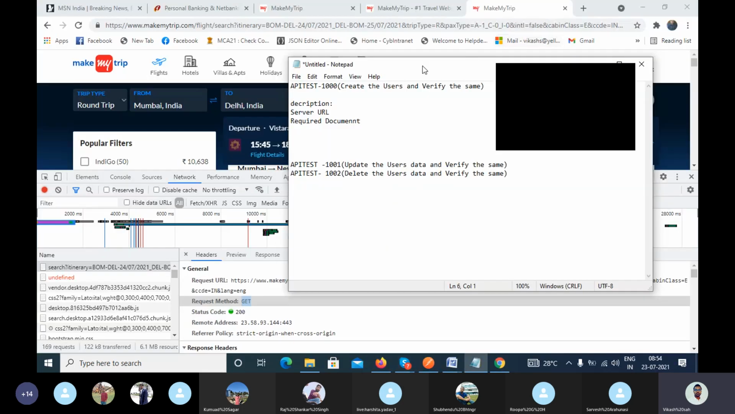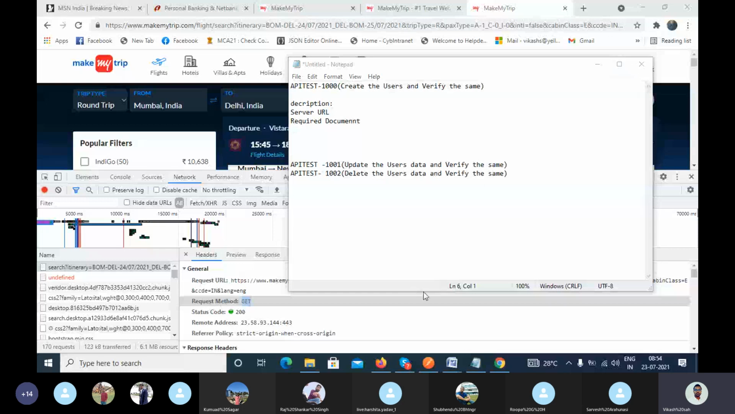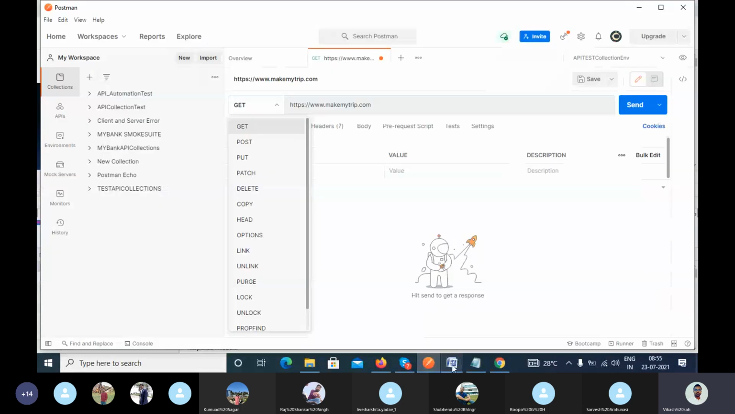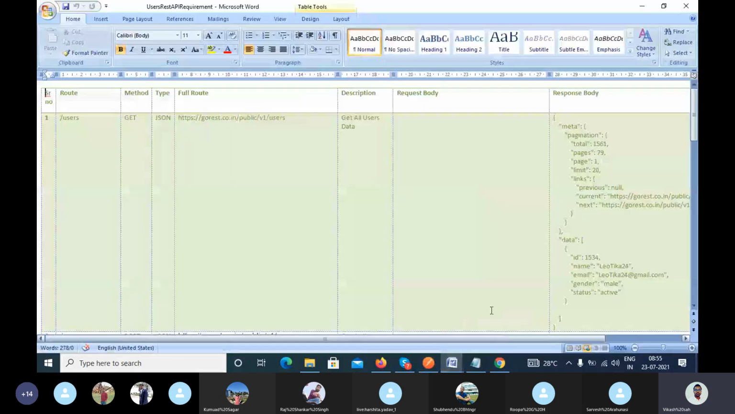You can take any application, inspect it and look at the network section. You will see what methods it's calling in the backend. Okay, let me complete this topic. After that you will have a clear picture of what I'm trying to say about the methods.